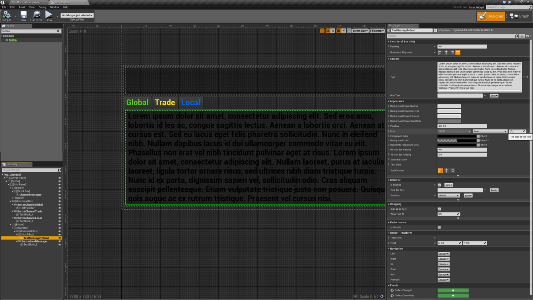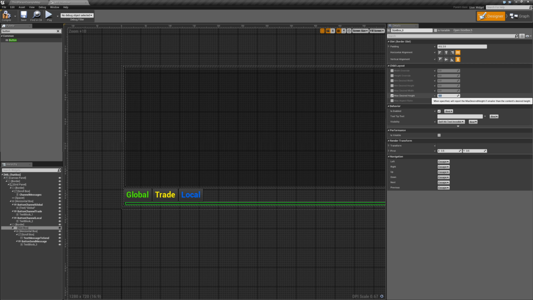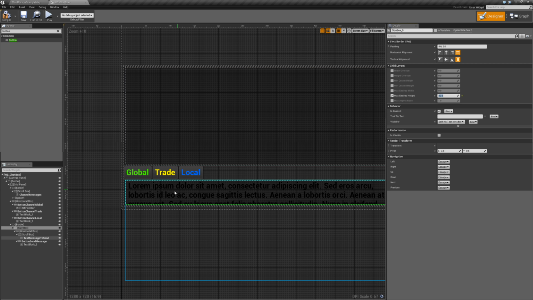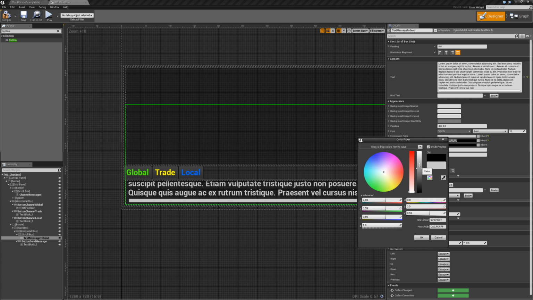And we could set the font size. No, we'll leave it at 12 for that. But we do have to configure the size box. So I'm glad I put that large amount of text in there. So let's do a max desired height of 50. I think that'll be good. The font color and the text message to send, we'll change that. The foreground color, it's called foreground color, we'll change that to white.